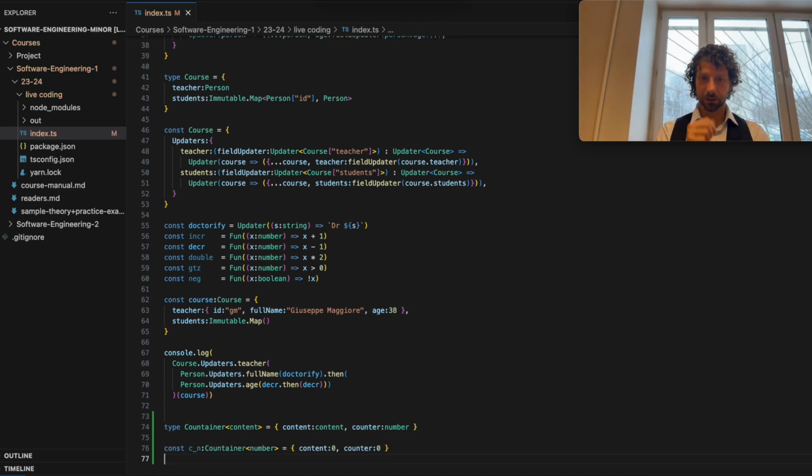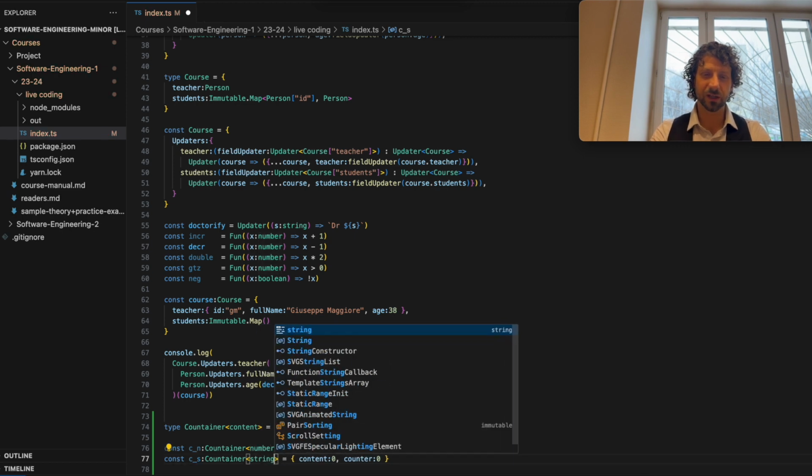Okay, great. Now, I have a container of number, and I have a function like incre. How can I combine these things? Because now incre works from number to number. But in a sense, container of number is not very different from just a number, because it also carries the counter, but we can ignore the counter. Like, the content of the container is a number now. So it kind of makes sense that I should be able to just modify the content.